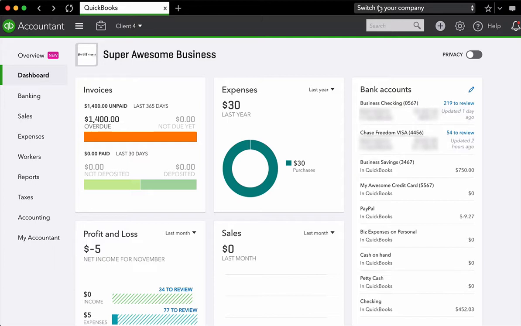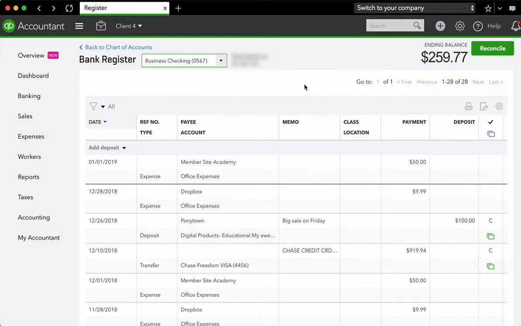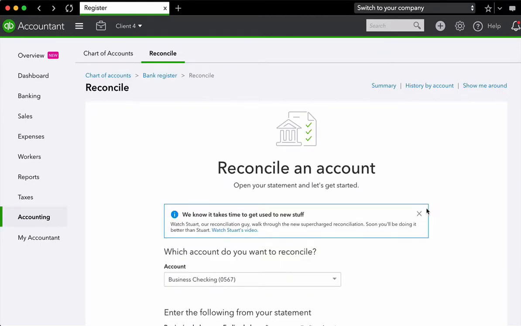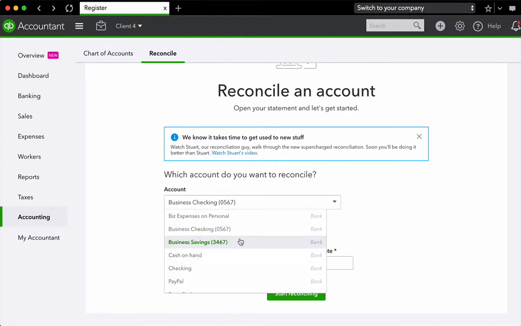So in order to reconcile your account, you'll need to open up the reconciliation window. There are two ways to do this. First, you can go to the gear, and then under Tools go to Reconcile. The second way is to go to your bank register and click on the big green Reconcile button. The first step in this process is to choose which account you want to reconcile. You can do that by using the drop-down menu and selecting the account that you want to reconcile.